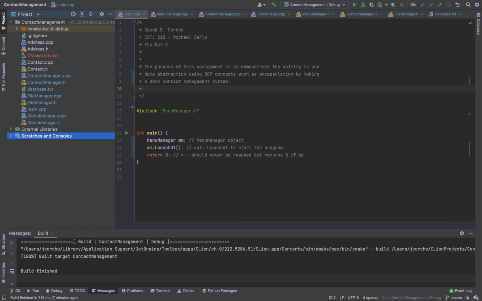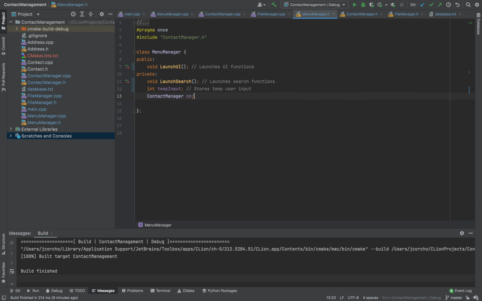So the first thing we have is our classes. So we have a menu manager class, a contact manager class, a file manager class, and we also have an address and a contact class. And these are all going to be represented obviously by our CPPs and our headers. So just jumping into the headers quickly to see the logic of how it works. We start in our main. We have a menu manager object. This is basically what controls all of the user interface.